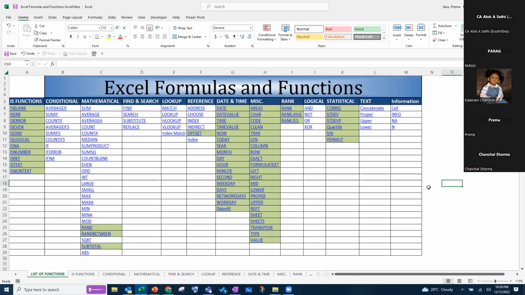So at least 50-60 of these can be used in daily work. Statistical is not that used lately, but this logical, text, cell, rank, reference, date and time, all these are important. The most important is date and time for a professional. Now the GST penalty will start, and if you have to do a GST audit, this will be the most important. If you want to calculate the days of delay in depositing the tax and all these things, you can use the date function.